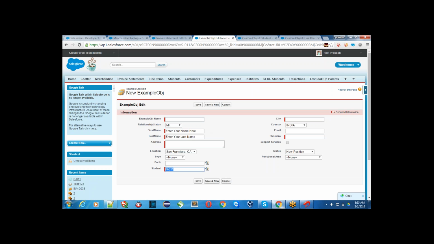So it's created, student 11 is automatically populated over here. I can enter some more values and then I can save the record. Once I save the record, what will happen? This record will be created as a child under S011.